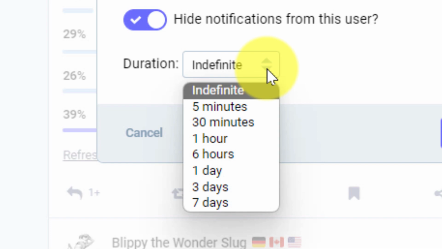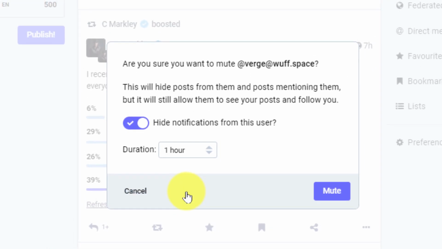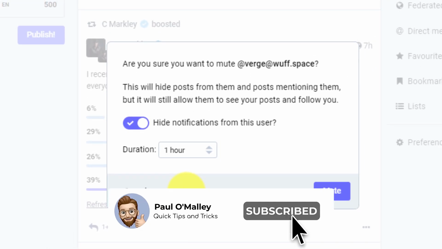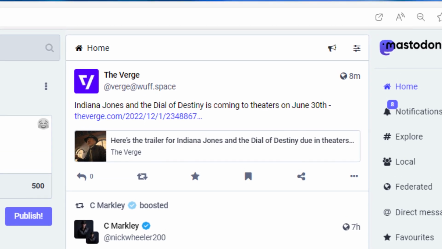So if you wish to only mute this account for say 1 hour, maybe they're just posting quite a bit too much just at the moment, you can choose to do that, and this mute will automatically undo after the set period of time. Selecting the mute button in the bottom corner here will activate this mute function. Because I'm going to show you how to use the block functionality, I'm going to click cancel here.